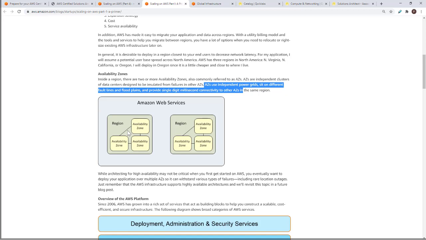And while providing that level of resiliency, they have ensured that the latency of data transfer or access between these availability zones is really, really low. Single-digit millisecond connectivity is available between these availability zones.